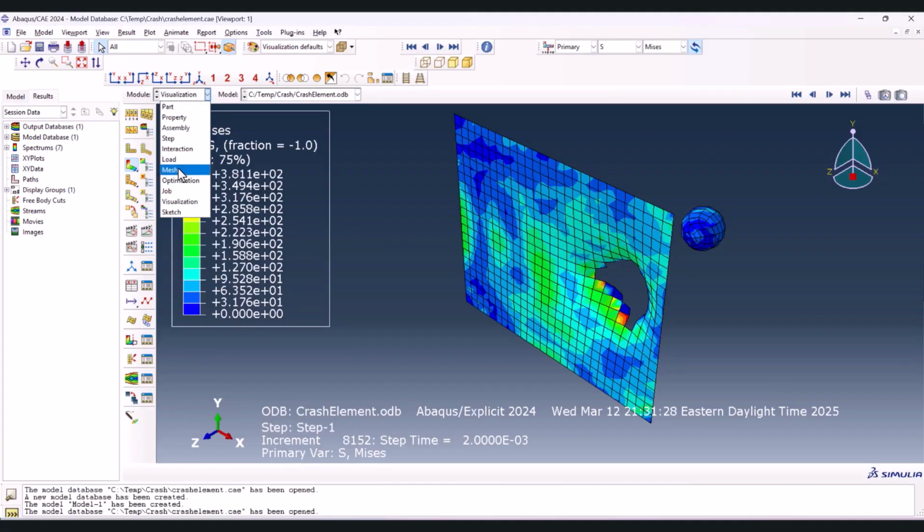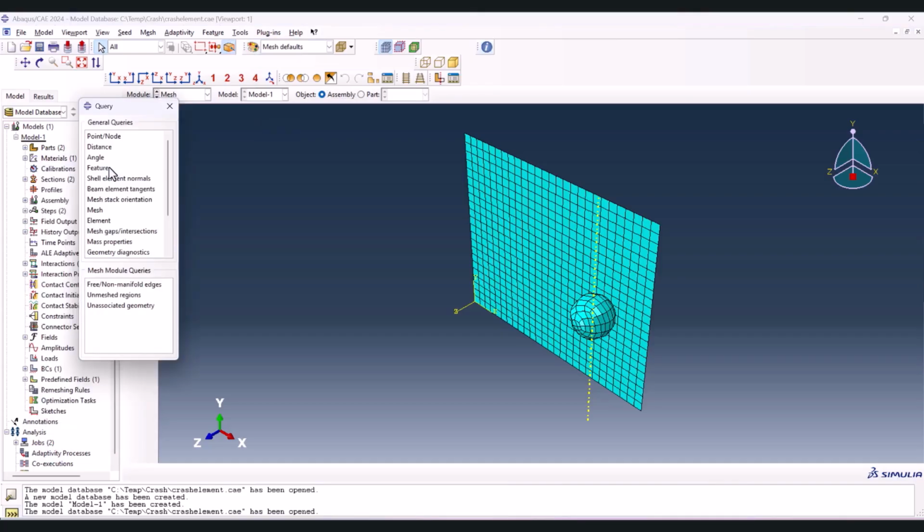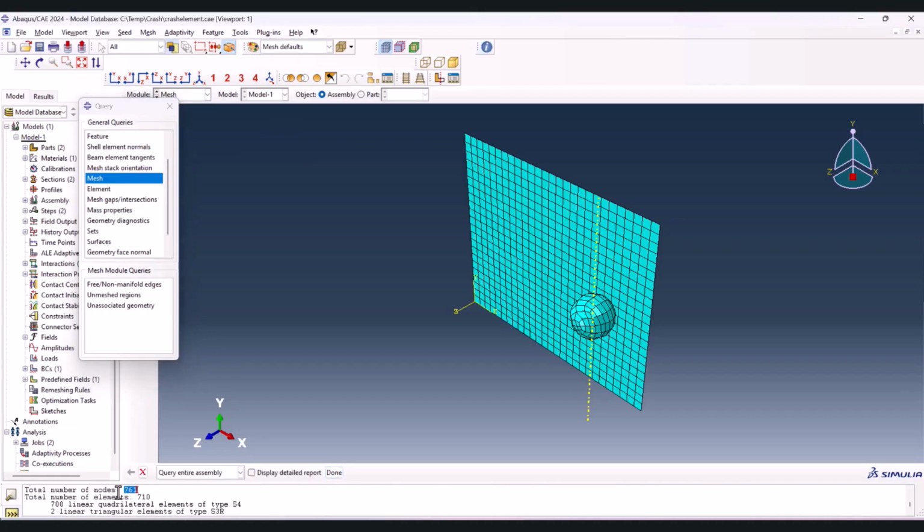Okay, let's go to the mesh for this purpose. Now from here, Query Information. If you don't have it here, you can go to Tools, Query, and from here you go to Mesh and done. Total number of nodes is 761 and 710.